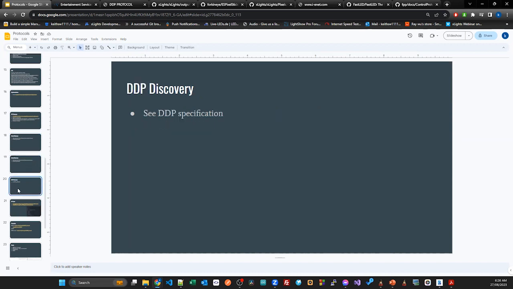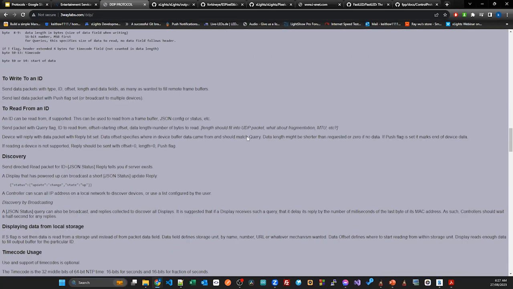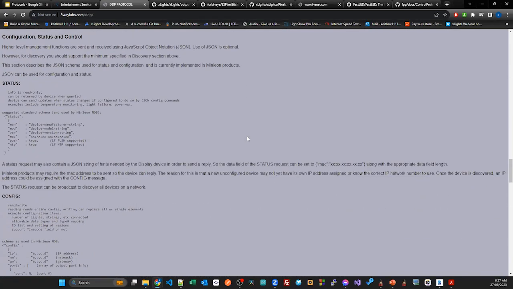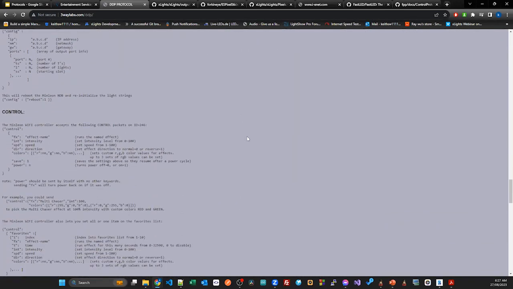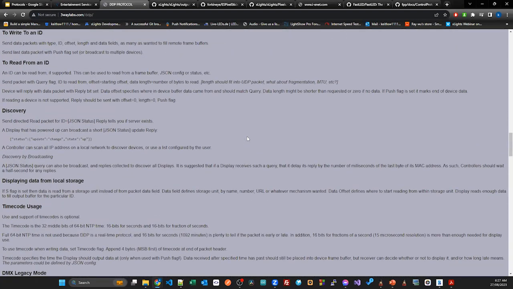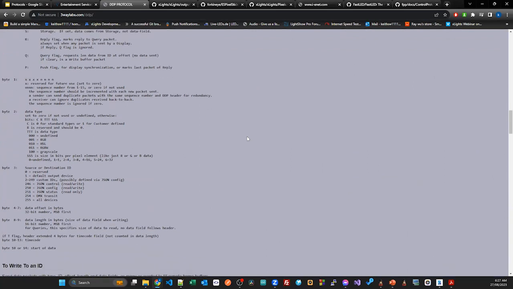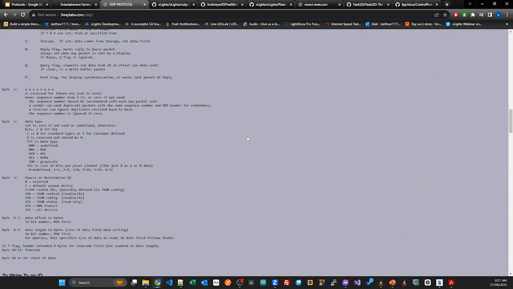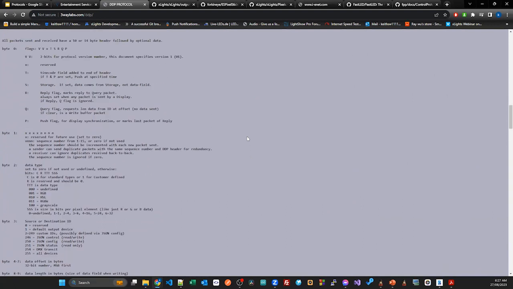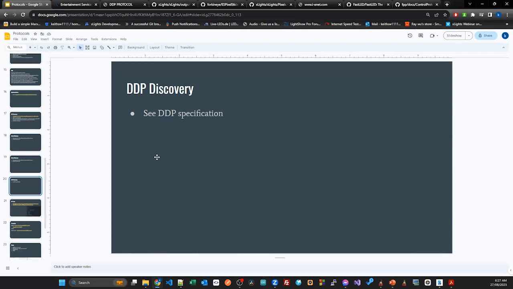DDP also has discovery. There is the ability to use discovery in DDP to go out and find things. And again, if you want to take a look in xLights, you can see an implementation of the DDP discovery protocol.